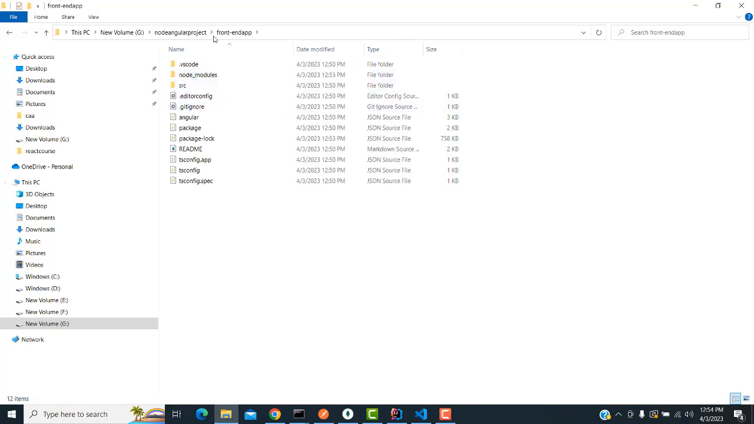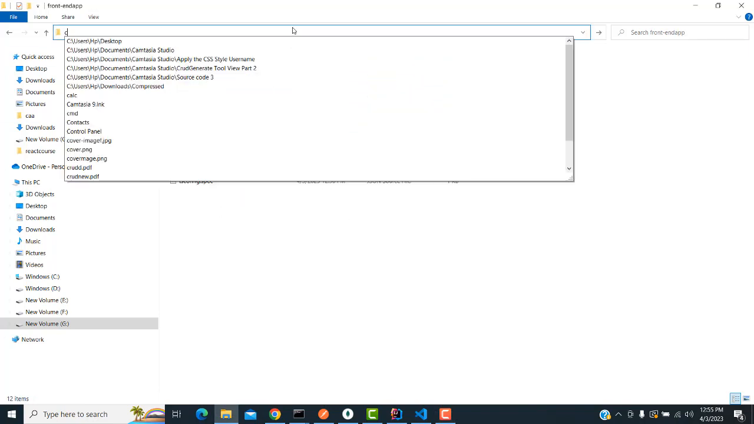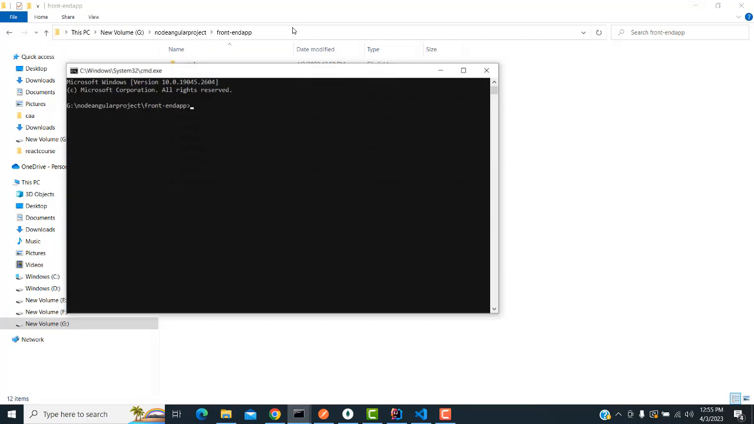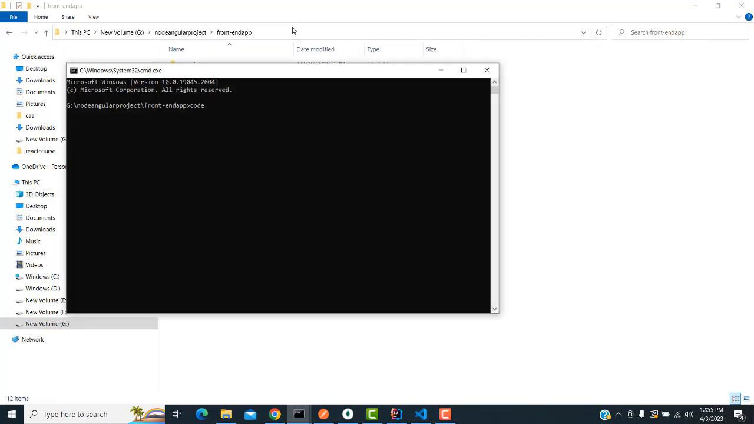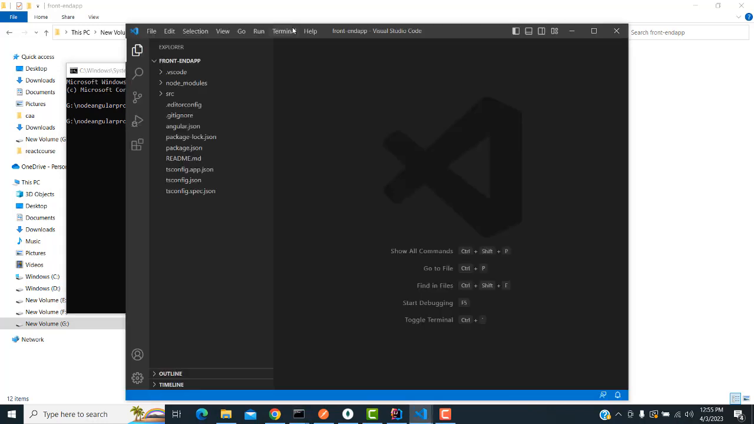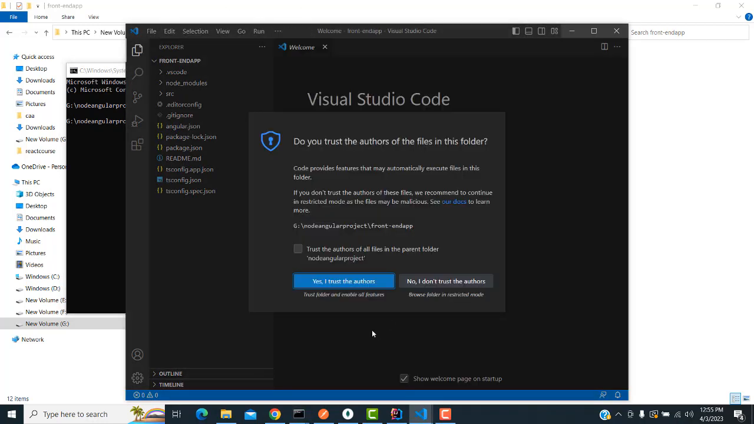Just double click on this. This is your folder structure. I'm going to open it up in the VS Code editor. You type CMD, code space dot, press enter key. Your project is opened up in the VS Code editor.